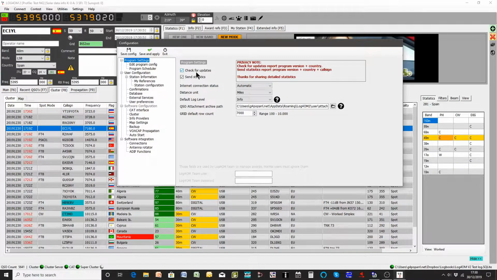Check for updates will tell you if you need to update to the latest version. And send statistics will be very helpful to us if you can send statistics to our server to let us know what version you're using and so on. Internet connection is automatic. You set the distance to either miles or kilometres. Default log level, you may be asked from time to time to change this. If you have a problem, we might ask you to change it to trace or debug in an attempt to help you out.